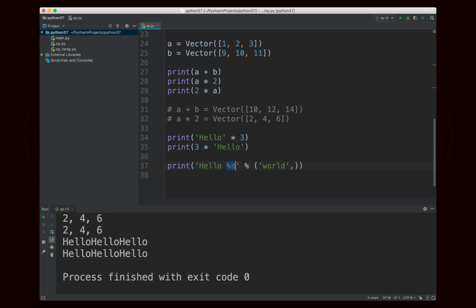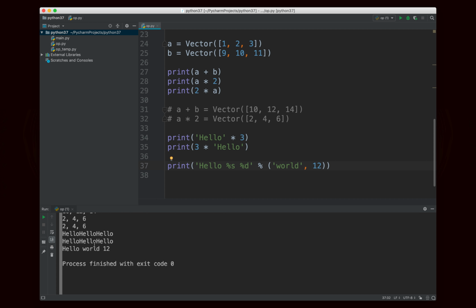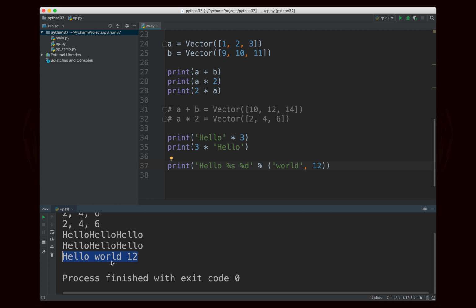This is saying we want to put some sort of string here, and then we have this % symbol, and then we have a tuple of all the values. You can do something like %s, %d for a decimal number, aka an integer, and so basically it's going to replace the %s with world and the %d with the number 12, which I just picked randomly. So the output is hello world 12.